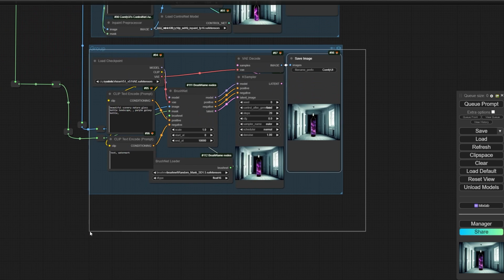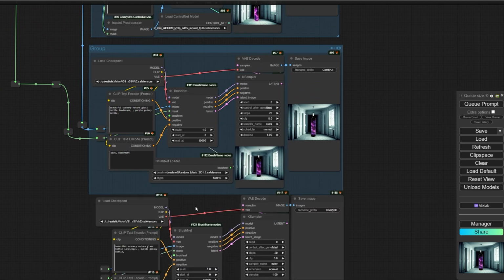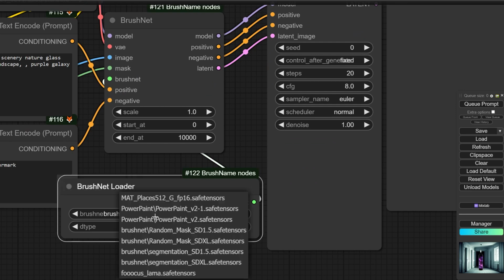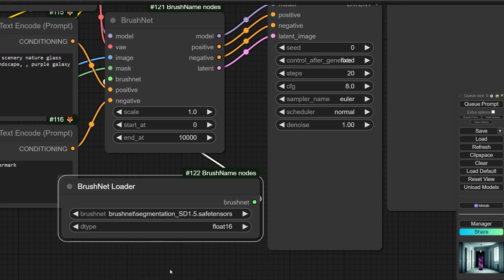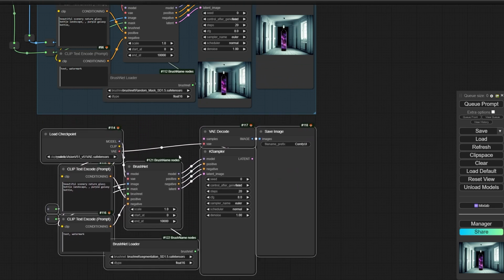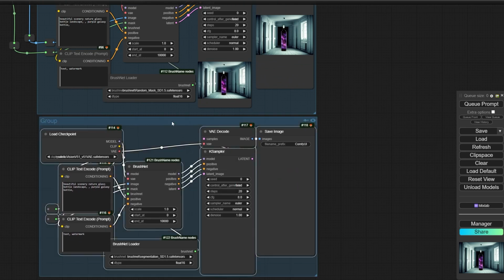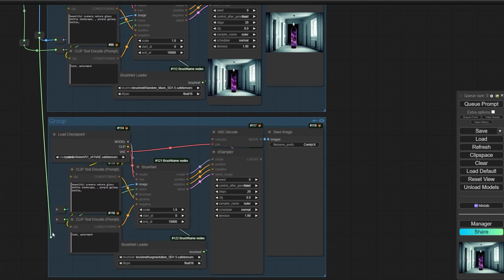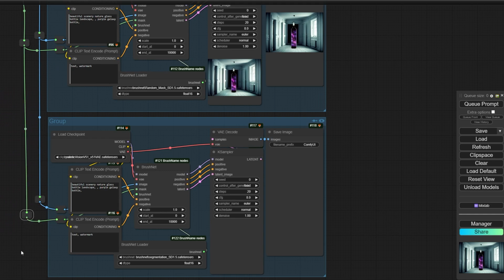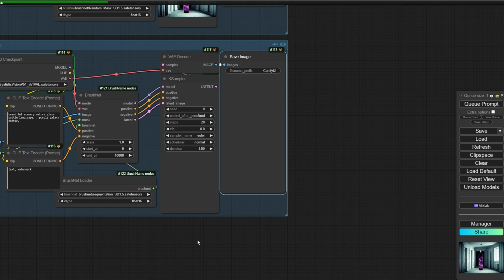Now let me make another copy, paste, and this time I want to select the segmentation. Add group, Shift R, Shift R, and queue prompt.